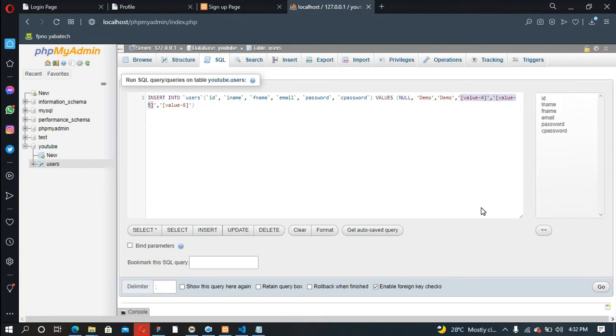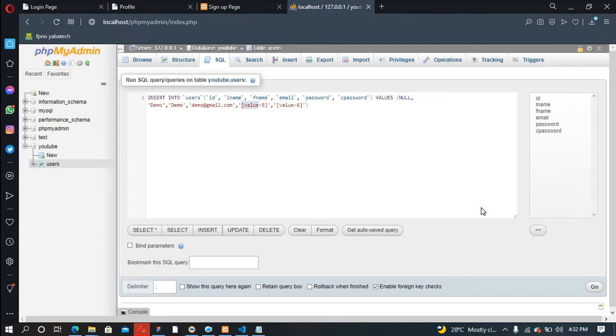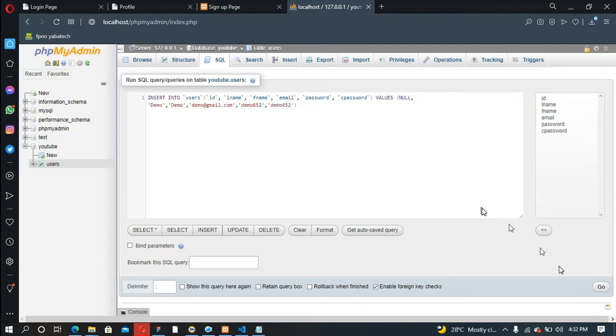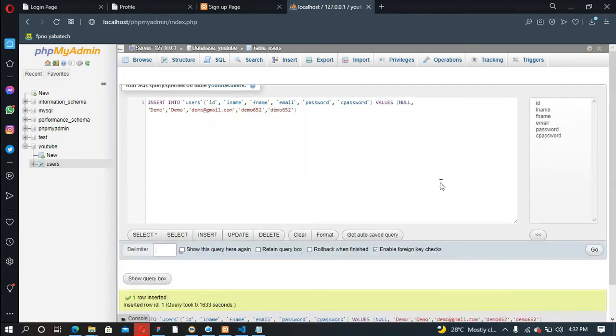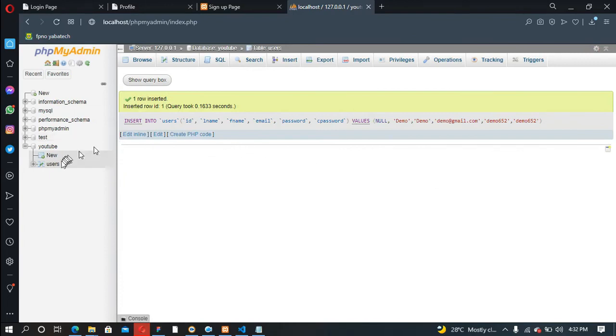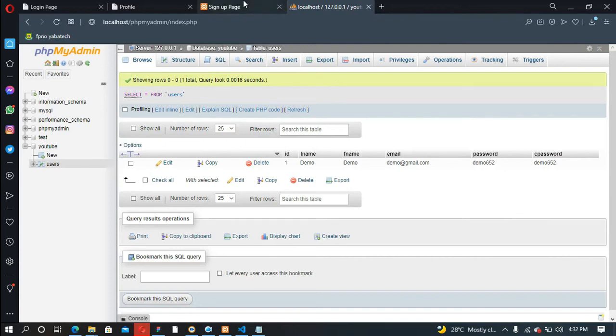For the email I want to go demo@gmail.com. For the password I want to say demo652. For the confirm password, for the C password, I want to go demo652 again. So I'm going to save that. Alright, so we have the user. We have the user right here.